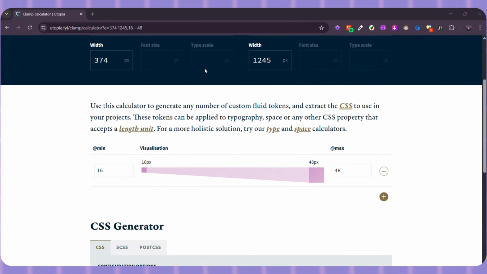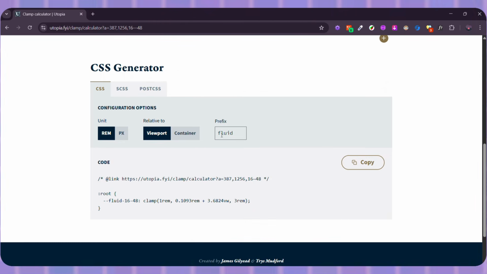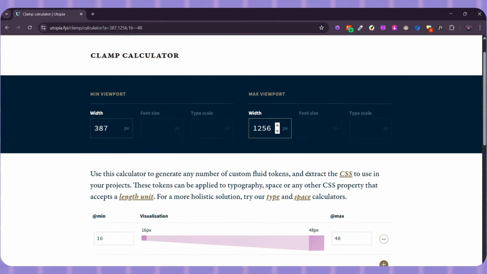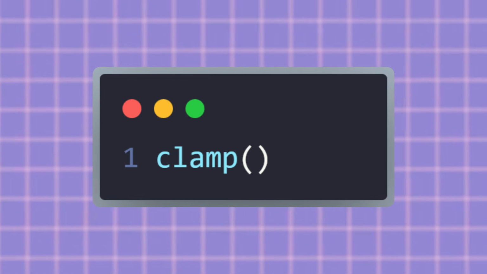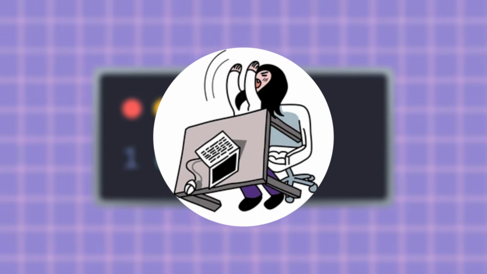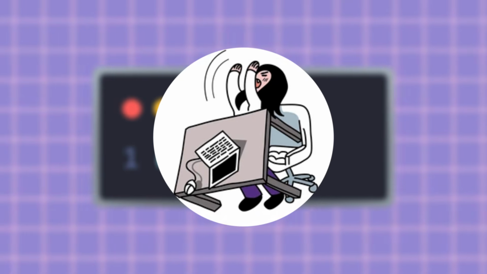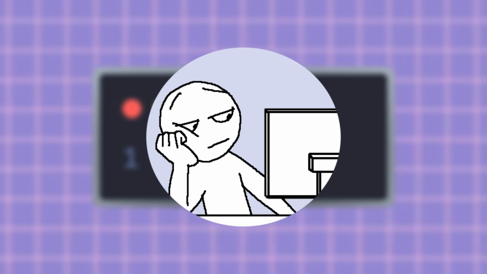There are also tools online like utopia.fyi where you type in your min and max values and it spits out the perfect clamp expression for you. Clamp is one of those CSS features that once you start using it, you wonder how you ever lived without it. Your style sheets get shorter, your layouts get smoother, and you spend way less time writing media queries for things that don't need them.